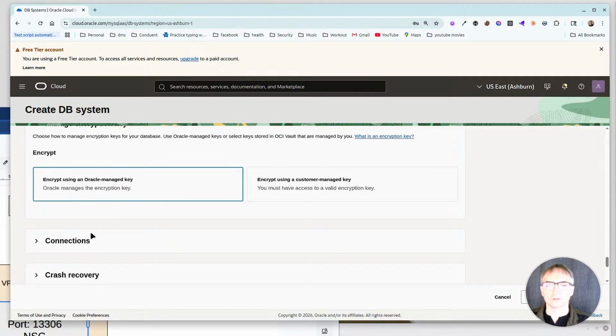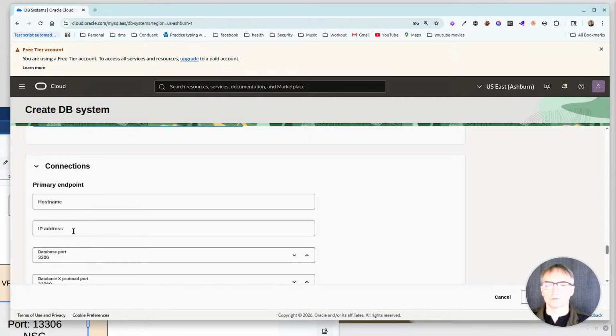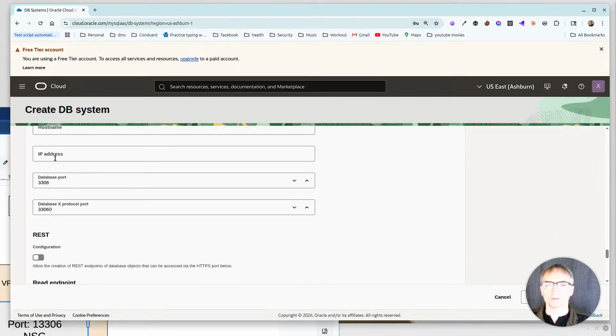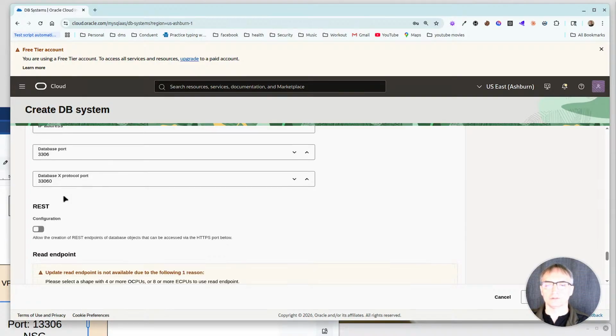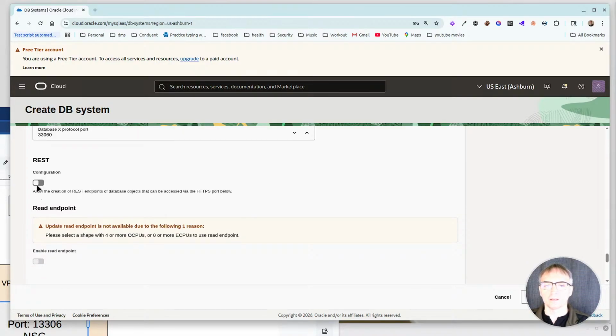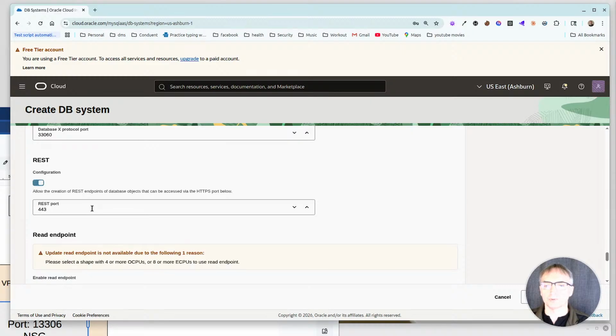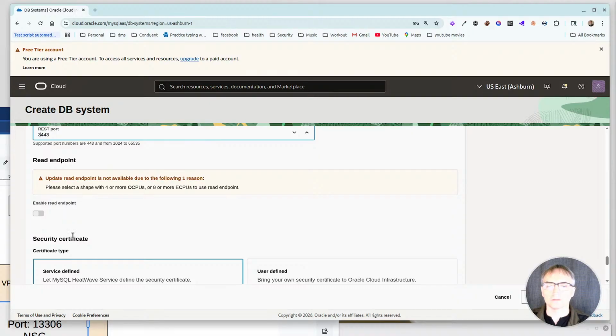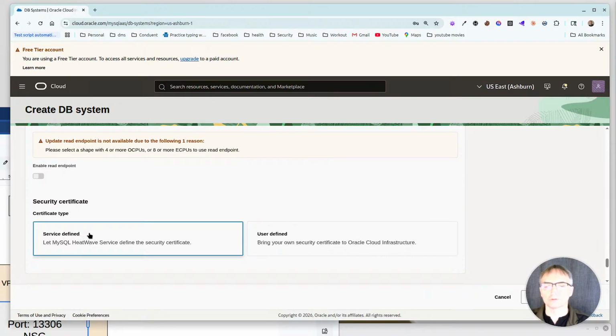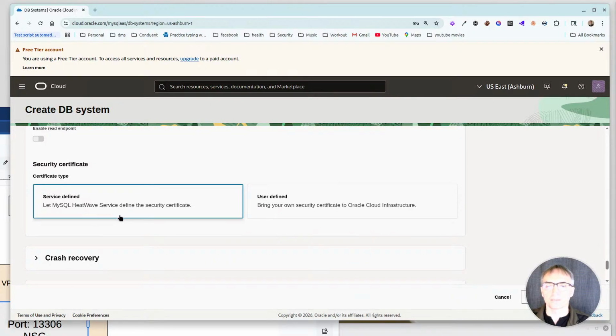Management, Oracle is going to manage this. Connection, okay, we can define the IP address. I'm going to leave this blank right now. Port we can also change. I'm going to leave this as default. REST endpoint, I'm going to call this 344. Okay, I'm going to change this. We can exercise that. Of course, we have to enable this through the load balancer.